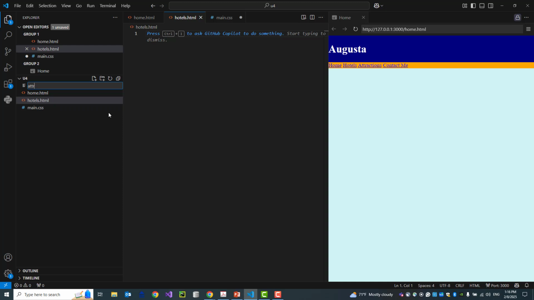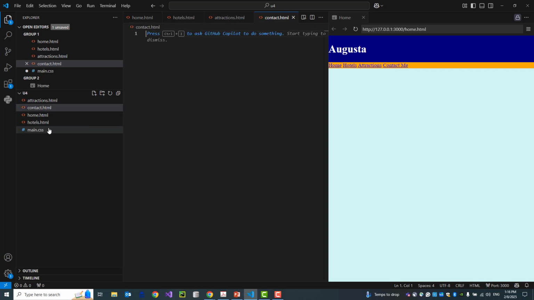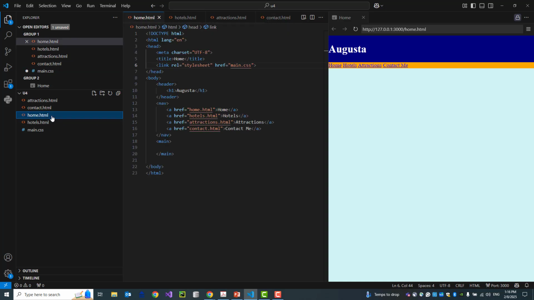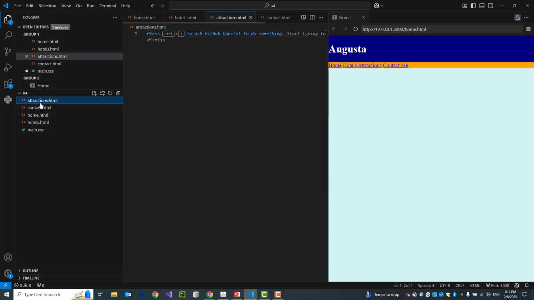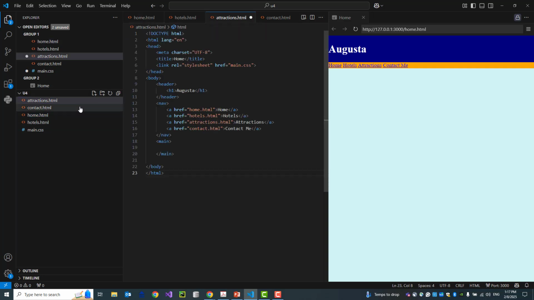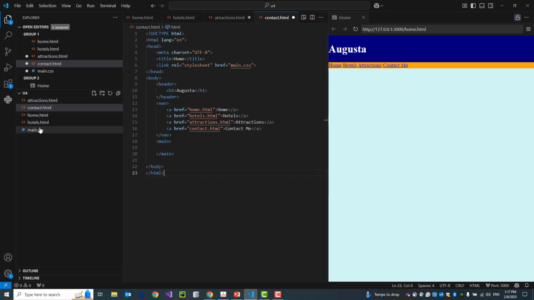So we are supposed to have four pages. I created those 4 pages. Now I go to the first page that I created and implement a template in this web page. I copy the code inside this page and paste it into other page.